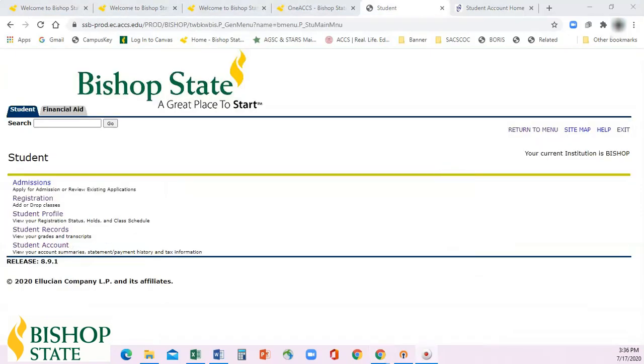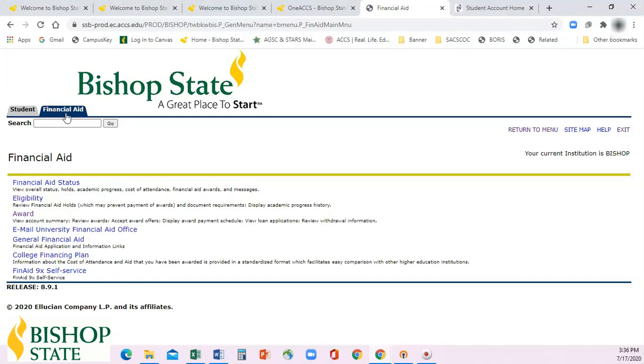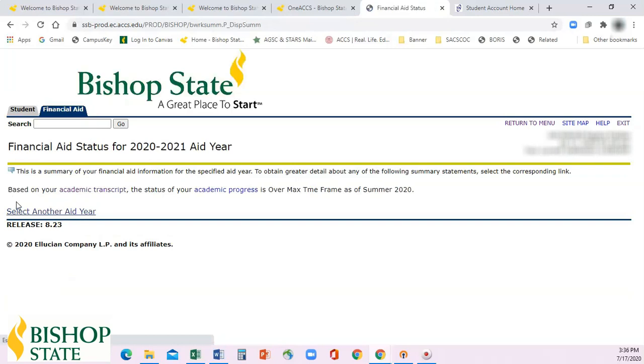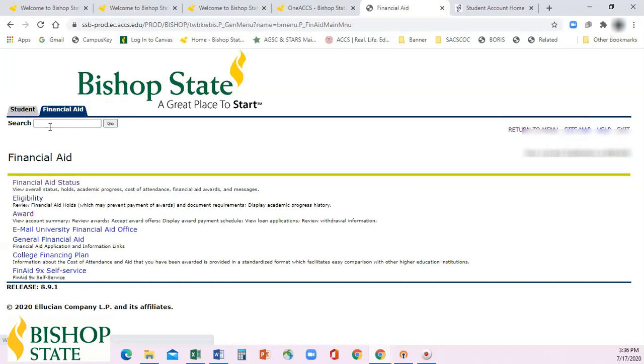Okay, lastly, students, if you're looking for your financial aid information, click on the financial aid tab and you can view your financial aid status, any amount that you've been awarded. If you have any holds or any other information that the financial aid office needs, it can be found under financial aid status. You just select 2021 aid year. This student doesn't have anything right now, but this is where you will find your financial aid information.